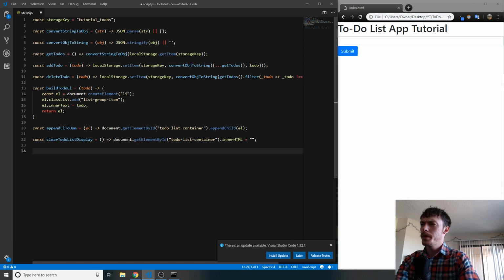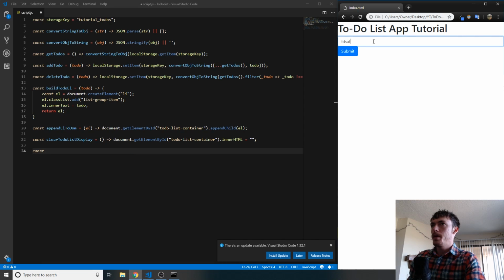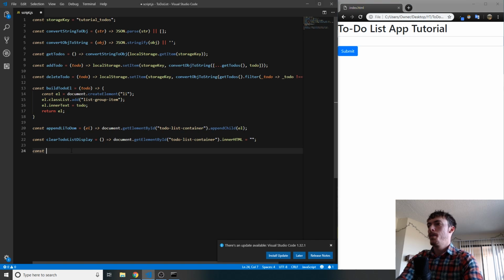Okay, so what's another thing that we're going to want to do? We're going to want to clear the input. So this guy here, whenever we type in a to-do like this and we click submit, we're going to want to not only refresh this view, but we're also going to want to remove whatever's in here. So let's call this clearInput.